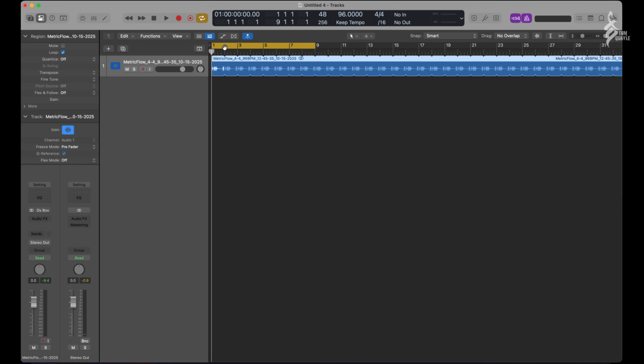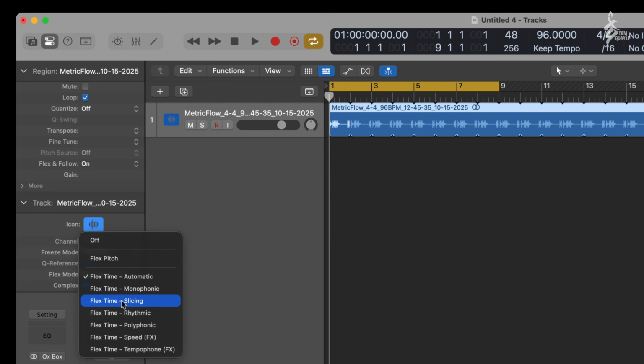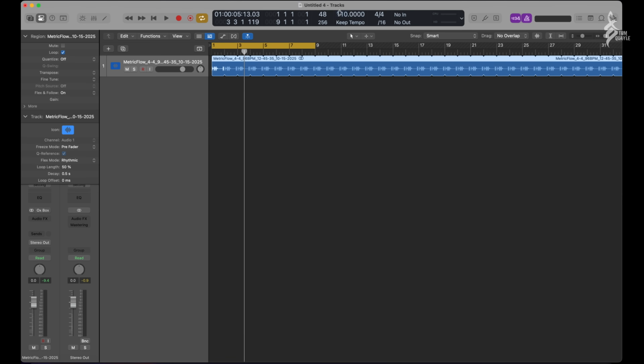Now, the really nice thing here is if I come into Logic and set Flex and Follow to on, and then down here under the track menu, select the mode Rhythmic. Now when I increase or decrease the tempo, Logic's going to do a really good job of matching the tempo that I set in here, which is really nice.